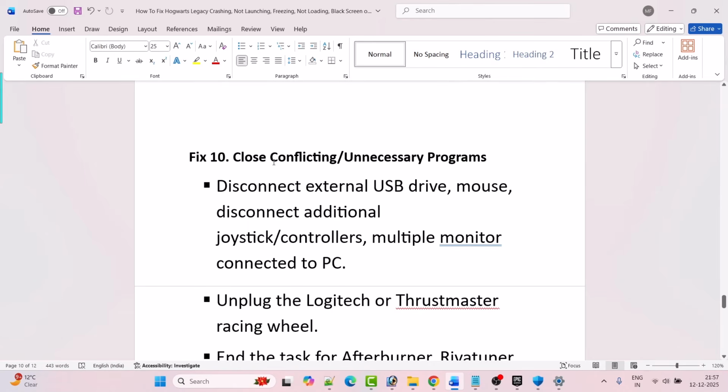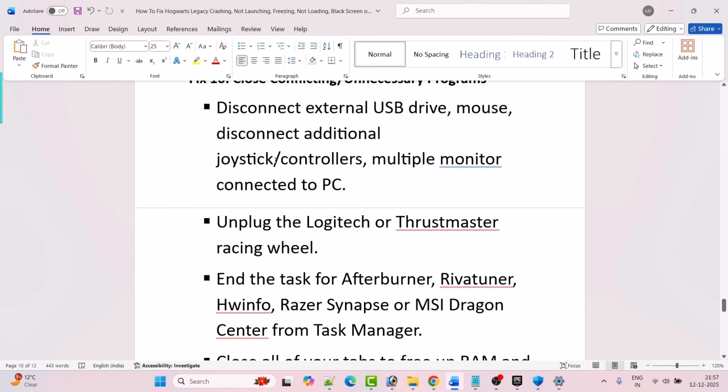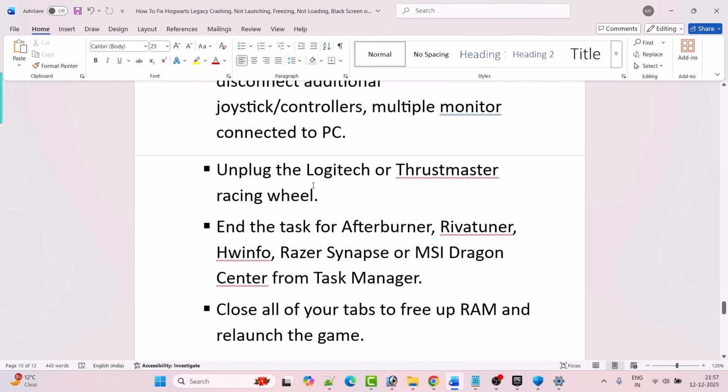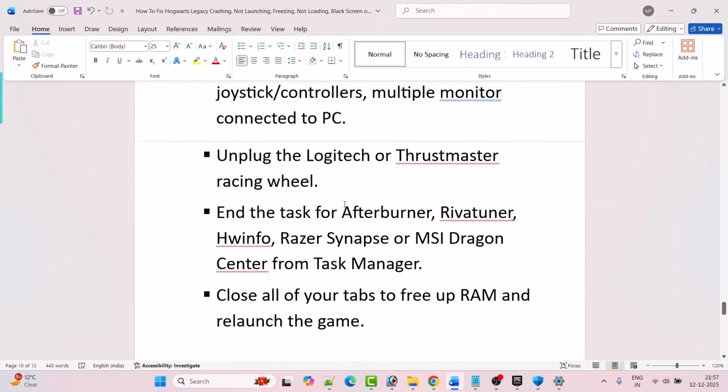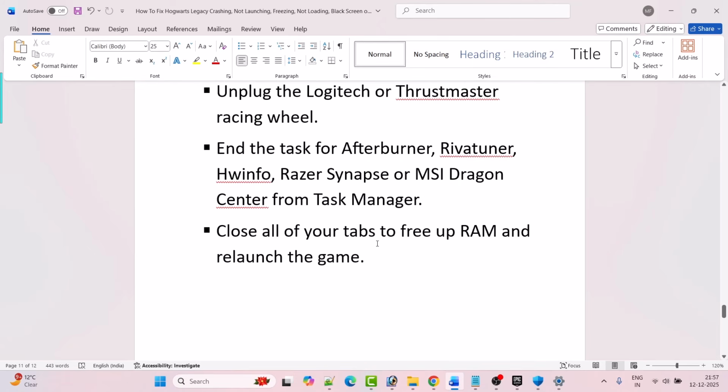Fix 10 is to close conflicting or unnecessary programs. So disconnect external USB drive, mouse, disconnect additional joystick, controllers, multiple monitors connected to PC, unplug the Logitech or Thrustmaster racing wheel, and end task for Afterburner, RivaTuner, HW Info, Razer Synapse or MSI Dragon Center from Task Manager. Close all of your tabs to free up RAM and then relaunch the game and check.